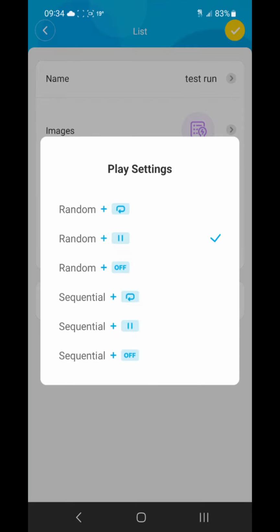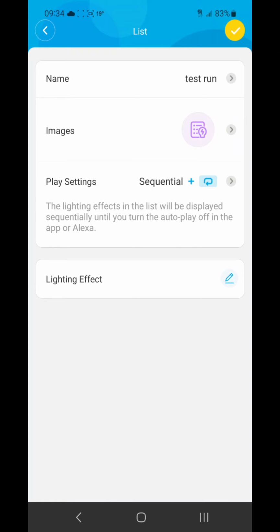All right, what I like to do, and the sequential is the same way. All right, I like to use sequential and continuous loop.